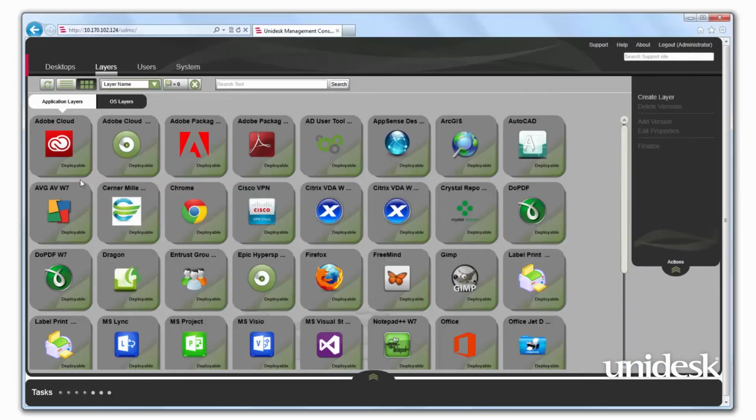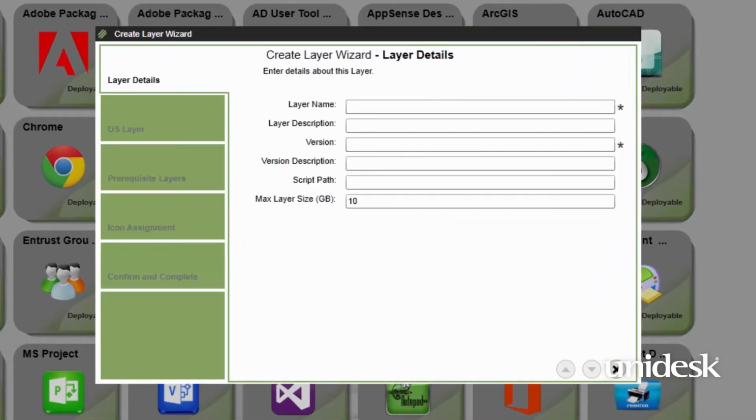The best thing about application layers is how they're created. From within the Unidesk management tool, admins can create and update application layers and assign them to desktops. Creating an application layer just requires access to our interface and the ability to install the application. Regardless of the app, you select Create a Layer. It starts a wizard. You give it a name.